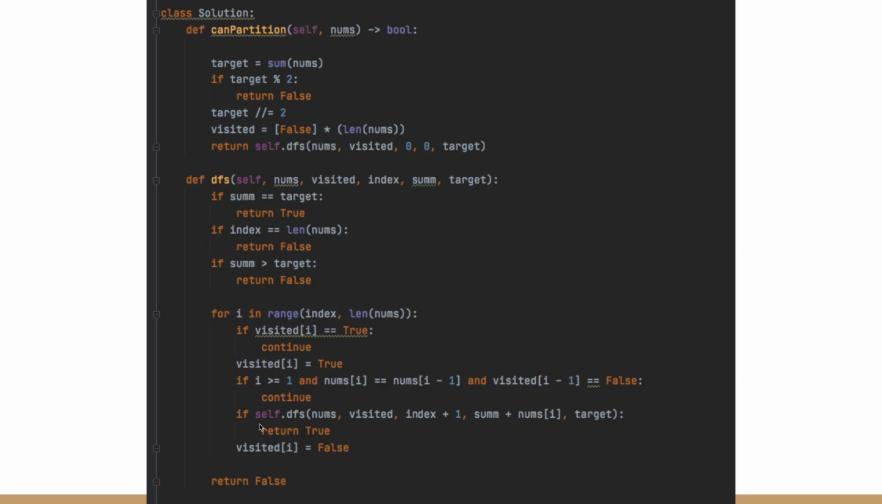All right, so let's check another approach. So still, we have the target and mod 2. If it does not equal 0, we just return false, and then the target divided by 2 is going to be our target. So same thing as what we described before. In this case, I just use one variable instead of having a sum. And one of the things we have right here is the visited.